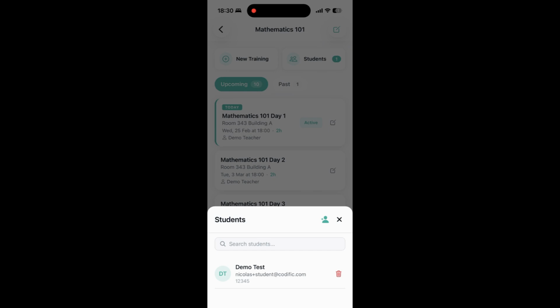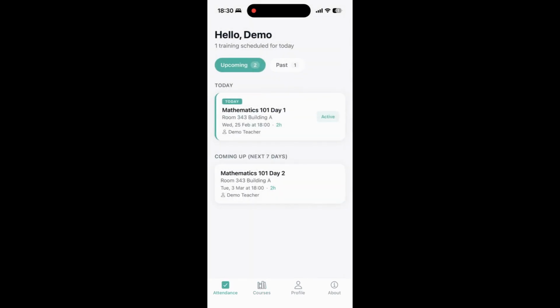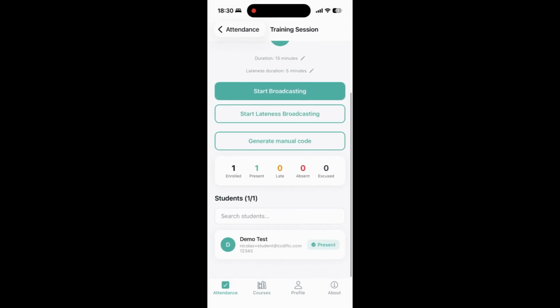I can also remove him if I want to. In this case, we won't. But by the way, note that if you do remove a student, it will delete their attendance record. So that's something to consider. But in this case, yeah, they were marked present for day 1.